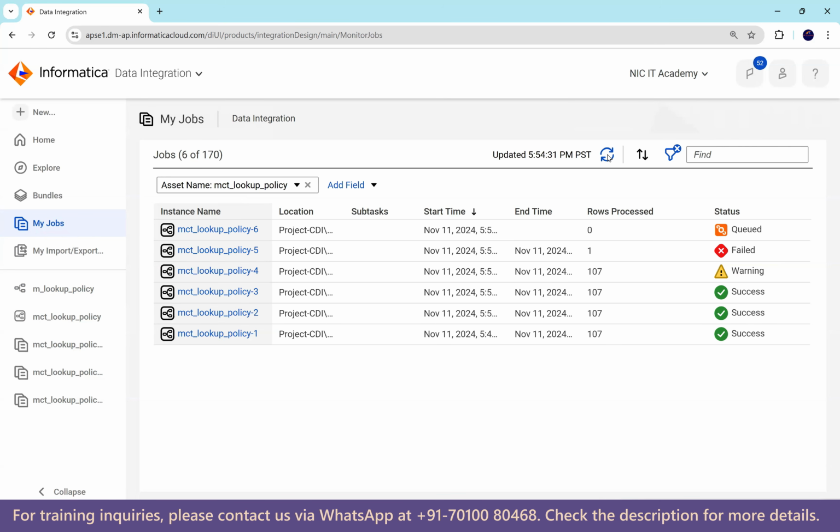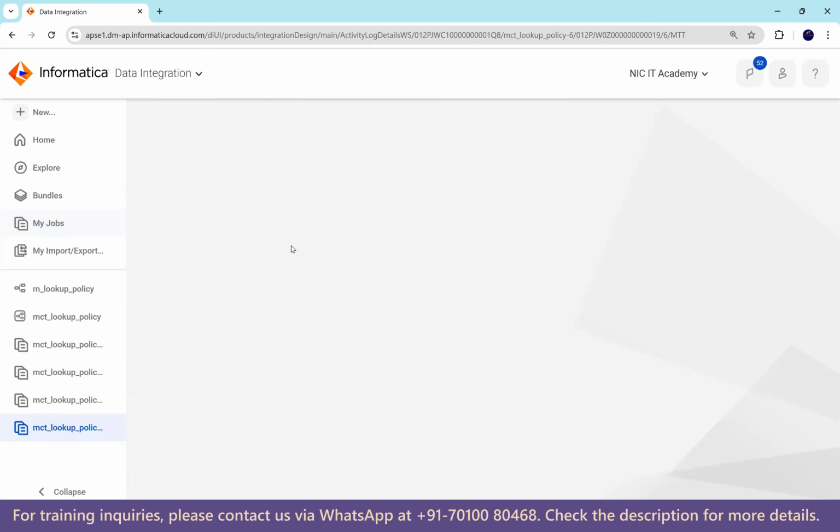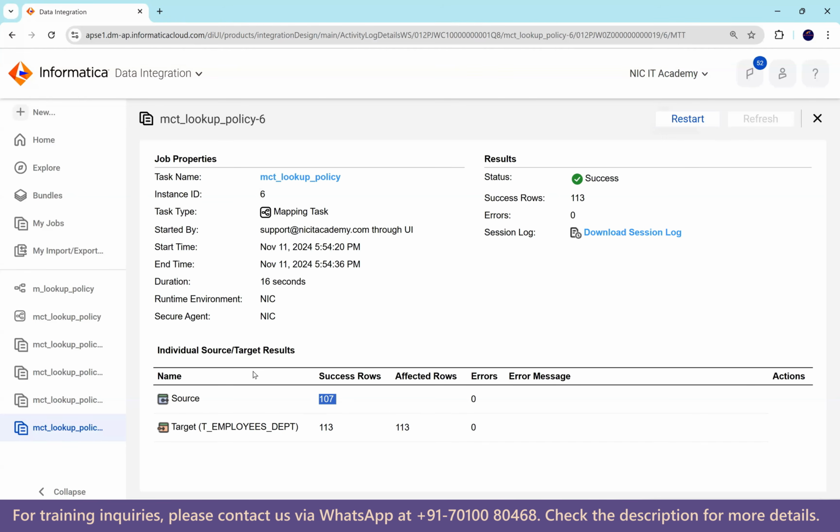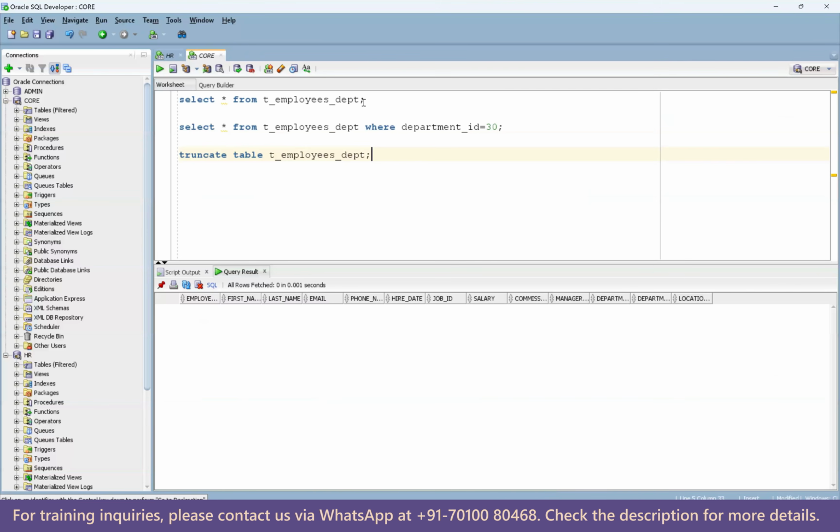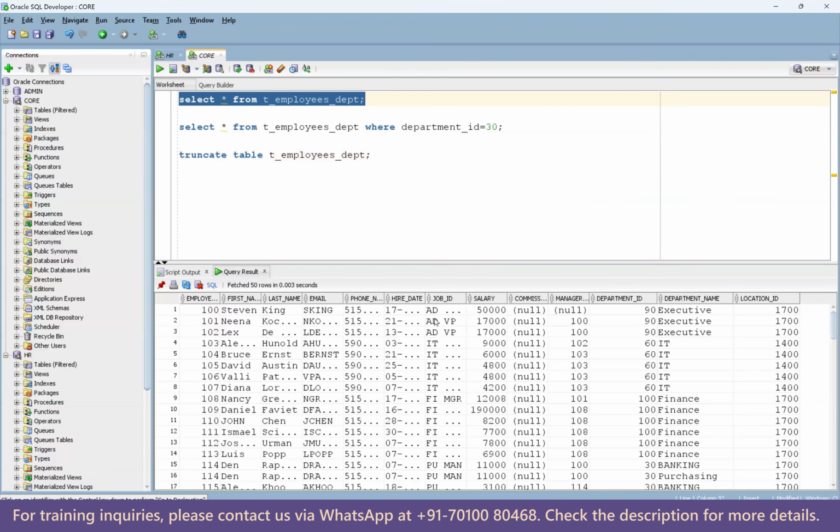Starting. Running. 113, right? Success. So 107 records incoming, but this lookup is increasing the number of records. So 113, because it found duplicate values. Whenever we do joins also, if we get any duplicates, the record count will increase. So here we are getting 113. Because of this property, lookup is called active.